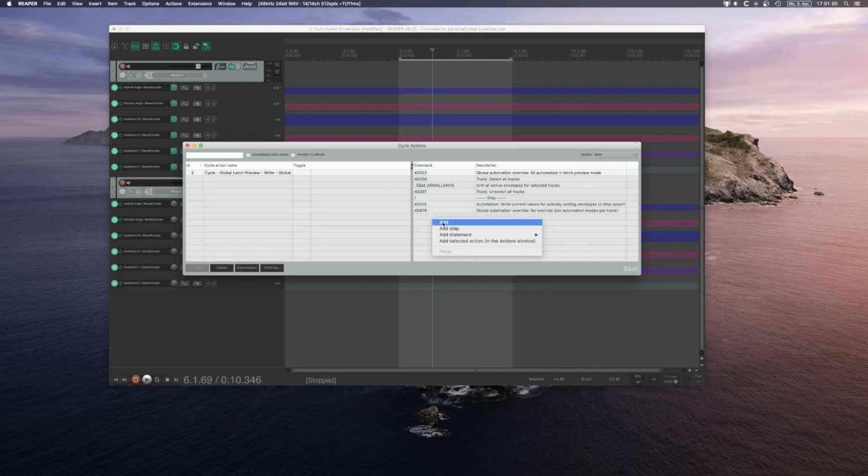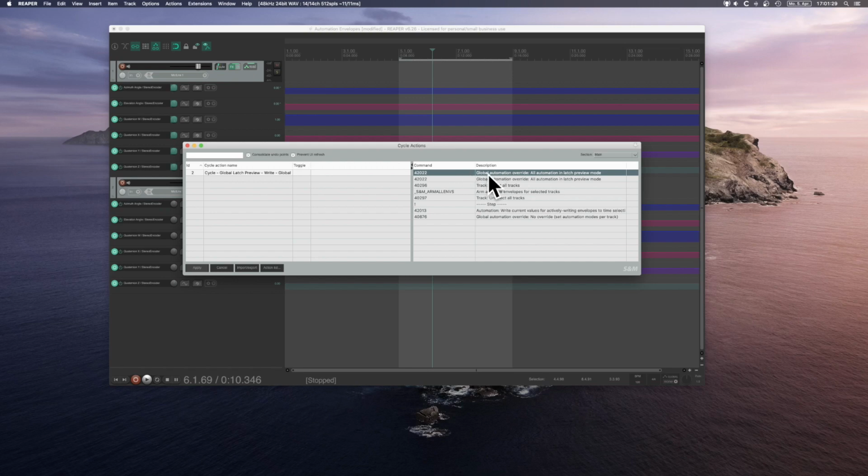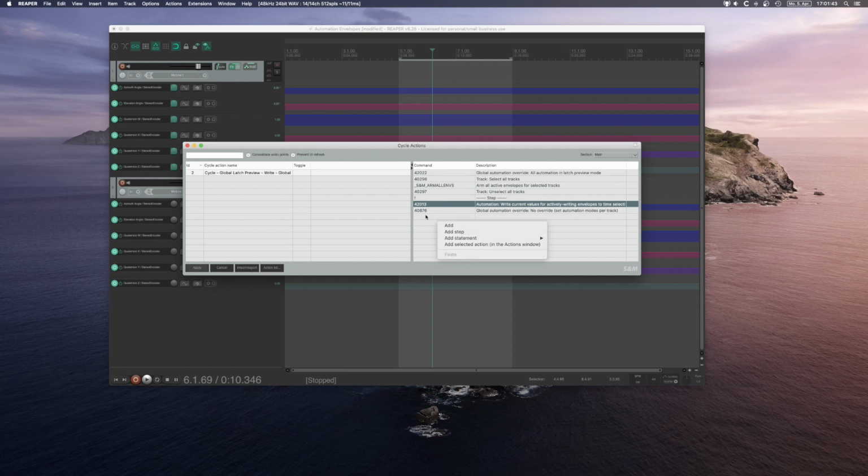If you right click here, you can add a command ID, for instance, 42022, and Reaper will automatically fill in the respective action. Delete that for now. This step is also insertable, add step, and then this indicates that you have to activate your cycle action again to make a different set of changes.